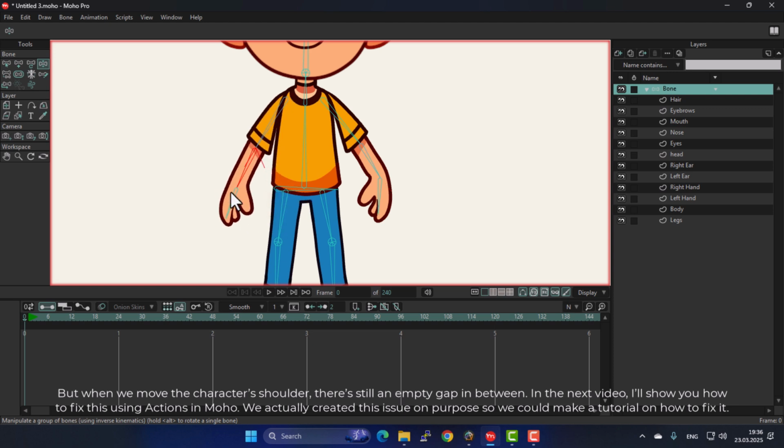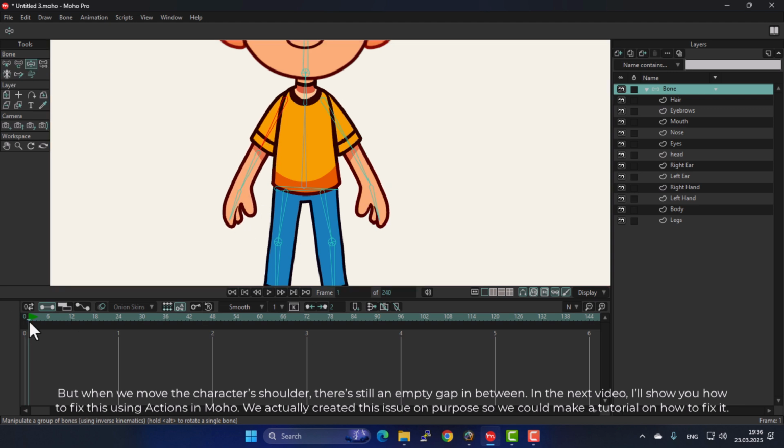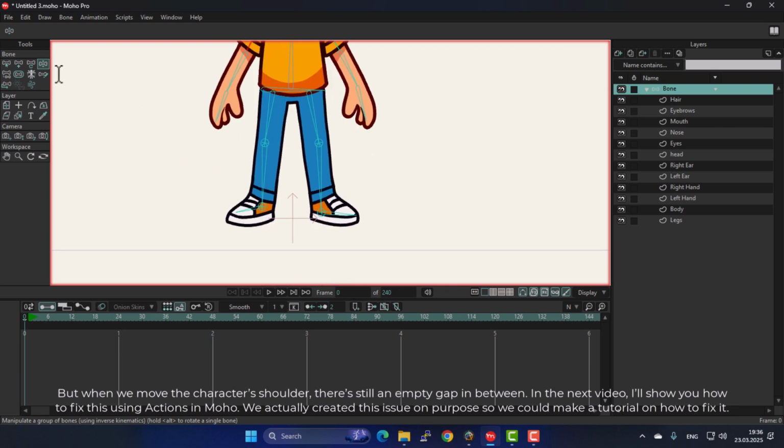But when we move the character's shoulder, there's still an empty gap in between. In the next video, I'll show you how to fix this using actions in Moho. We actually created this issue on purpose so we could make a tutorial on how to fix it.